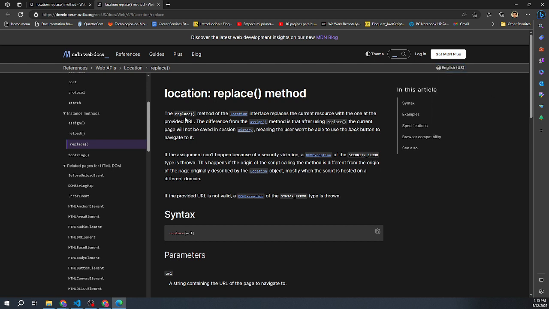Replace method. The replace method of the location interface replaces the current resource with the one at the provided URL. The difference from the assign method is that after using replace, the current page will not be saved in session history, meaning the user won't be able to use the back button to navigate to it.